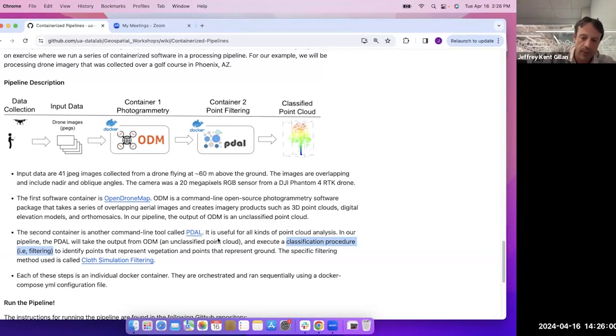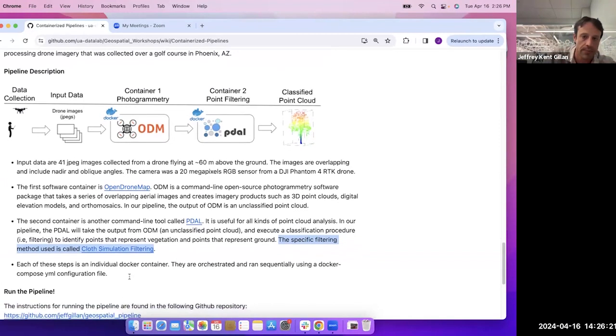Okay. The specific filtering technique I'm using is called cloth simulation filtering. We're not going to go into the specifics of that. But yeah, PDAL is basically going to take our point cloud and classify it into two classes. It's going to be trees and shrubs, and then ground. Okay.